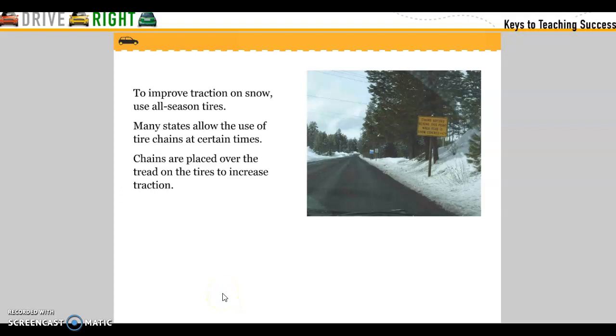To improve traction on snow, use all-season tires. Many states allow the use of tire chains at certain times. Chains are placed over the tread on the tires to increase traction.